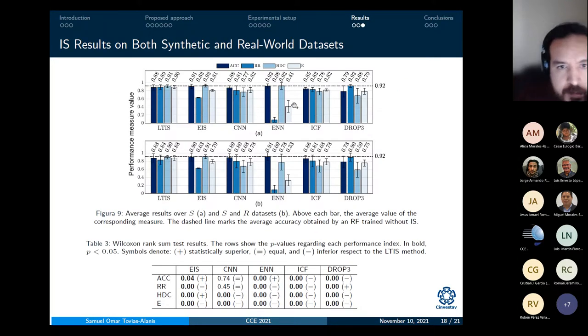Regarding the results on both synthetic and real-world datasets, Figure 9 presents the average results over only the synthetic ones in subsection A, and the average of synthetic and real-world datasets in subsection B. Above each bar is the average value of the corresponding measure, which is accuracy, reduction rate, Hellinger distance complement, and efficiency, and the dashed line marks the average accuracy obtained by the random forest training with the instance selection.